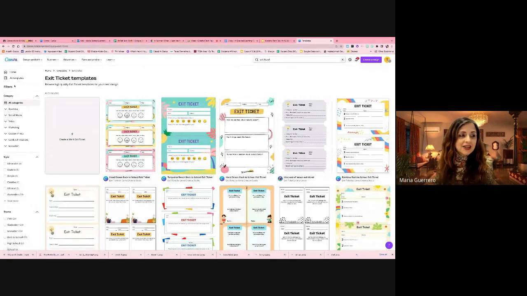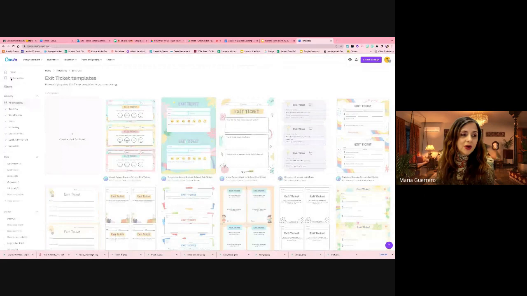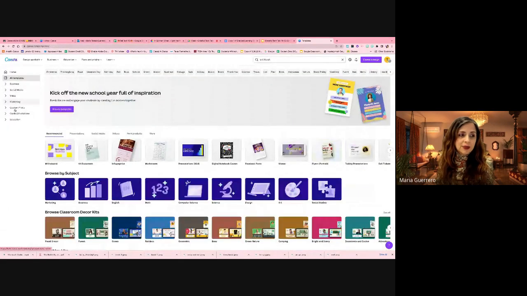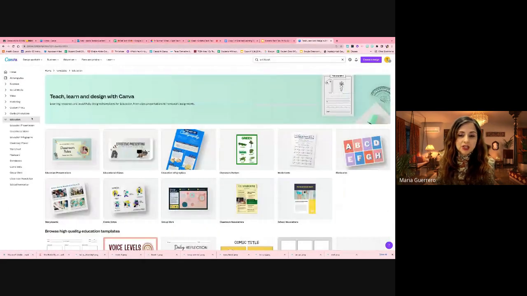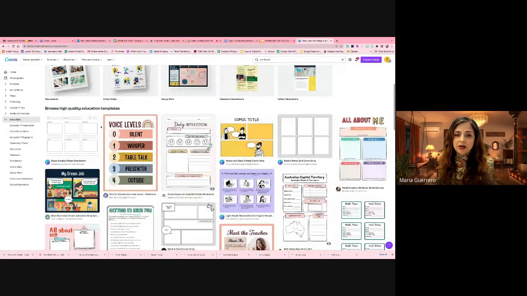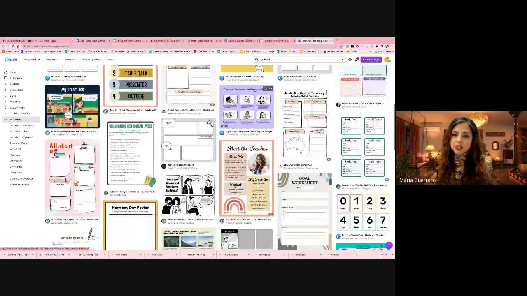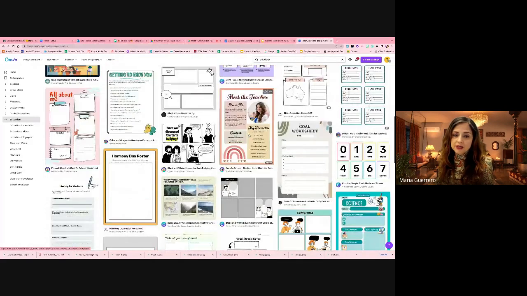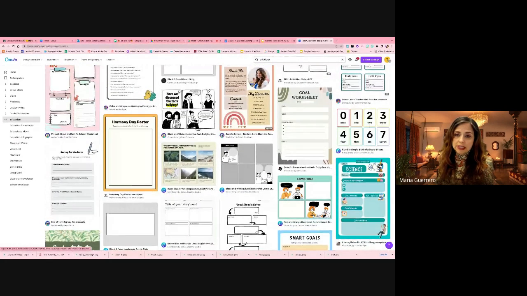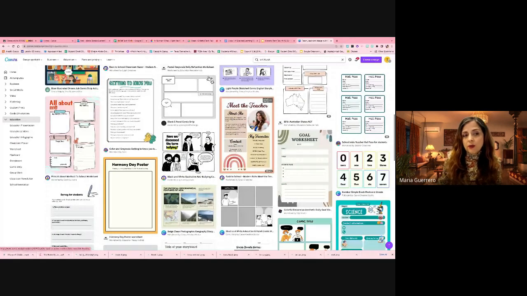Again, Canva does make the world turn around with all their amazing educational templates. And I'm just going to come here to education, and I can scroll down. I can see that there are daily reflections, there are comic strips, there are all kinds of things that you can use with your students. Now, it does integrate with Google Classroom, as I was mentioning.